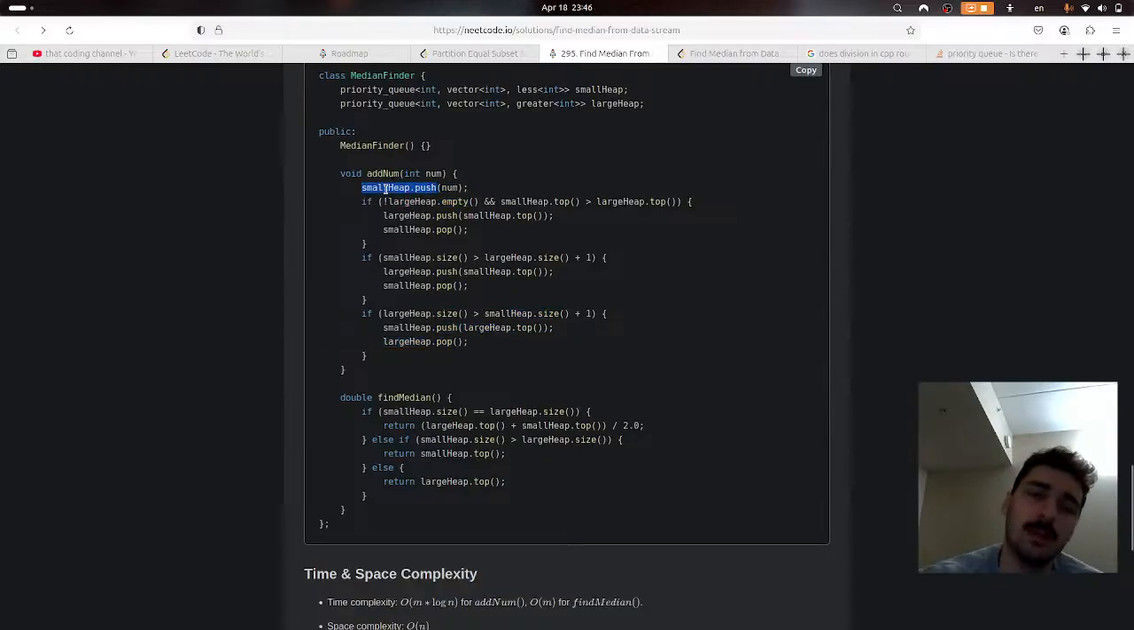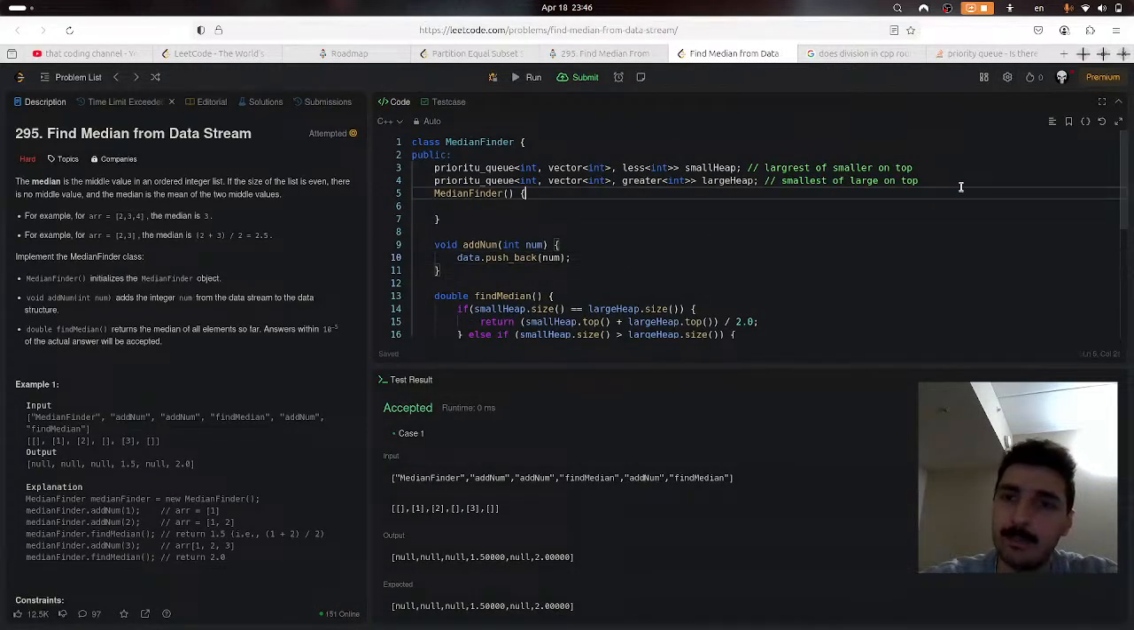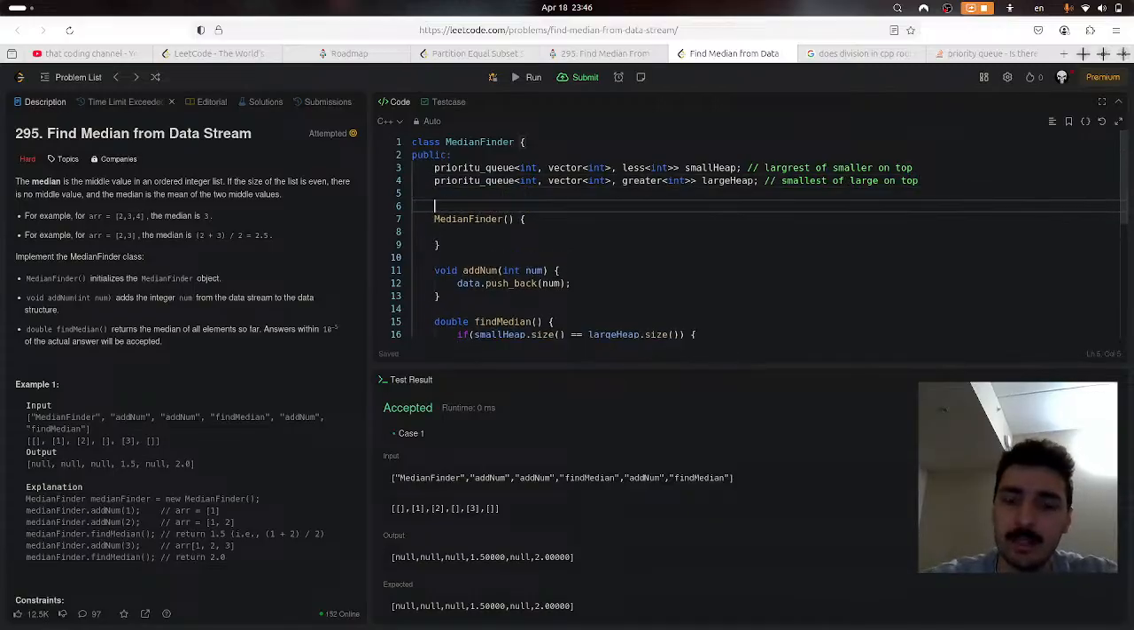Small heap, push not. And if so, by default, it gets to a small heap. But if this number is bigger than large heap, oh, this is so cool. Now let's visualize. This is basically a solution, right?